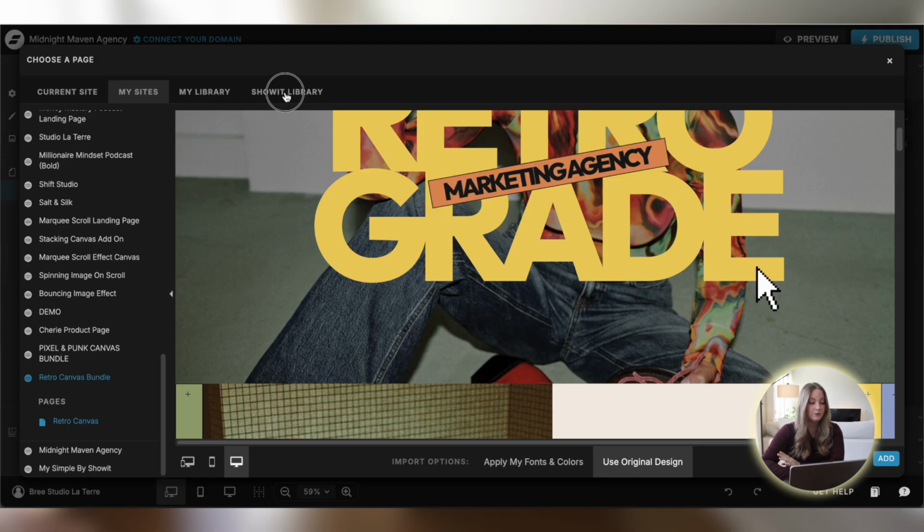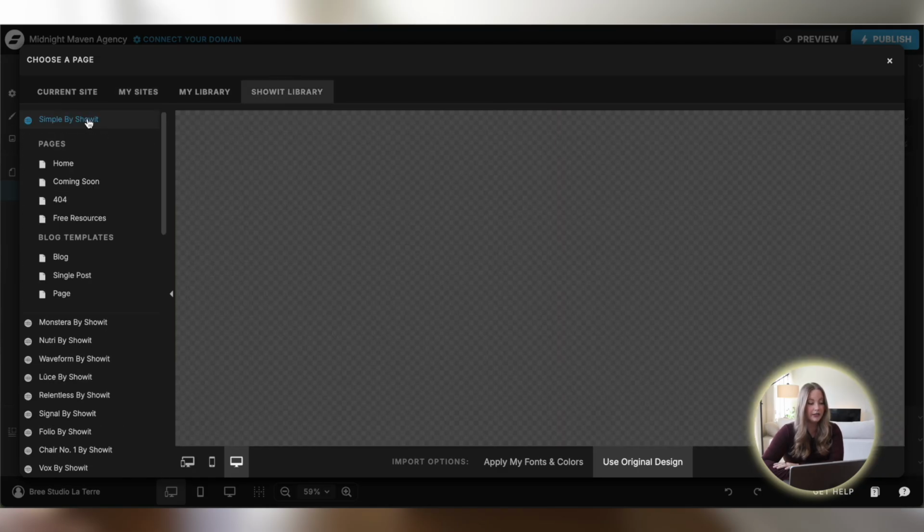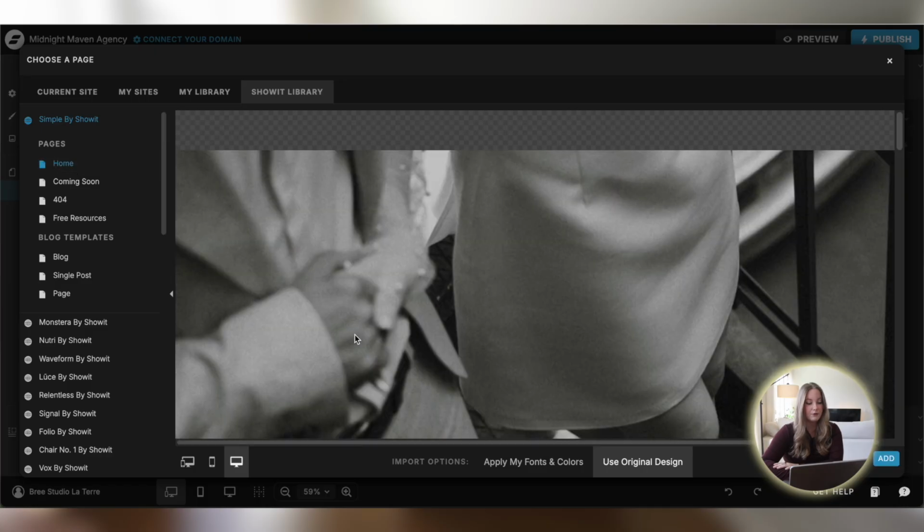You can also add in from Showit's library. So if you want to pick and choose any of their pages that they have from any of their other websites, you'll be able to do that as well. So that is something that I really love about Showit, is you do have the option to add in different canvases and pages from other websites. Or if you purchased a Showit canvas bundle, then you can go ahead and just add that into the website.